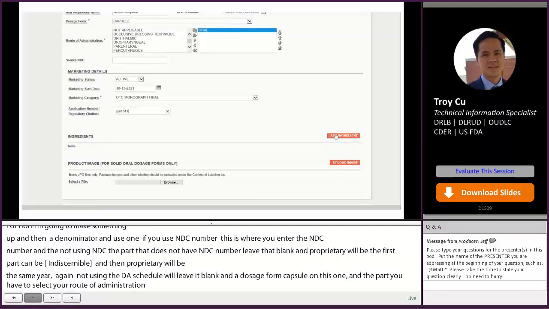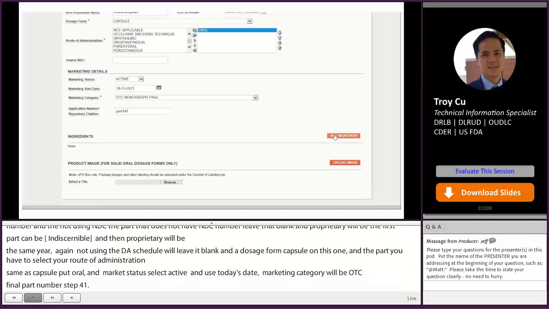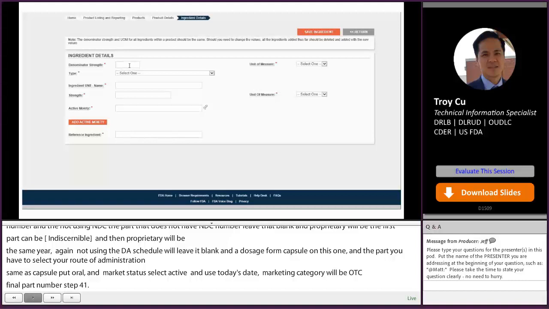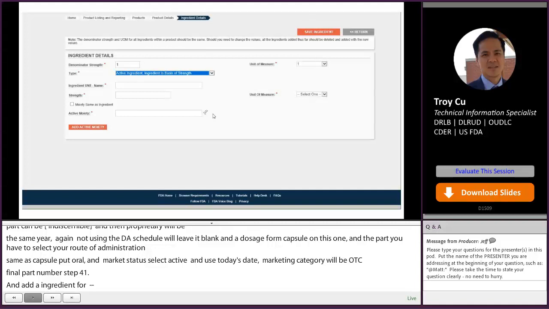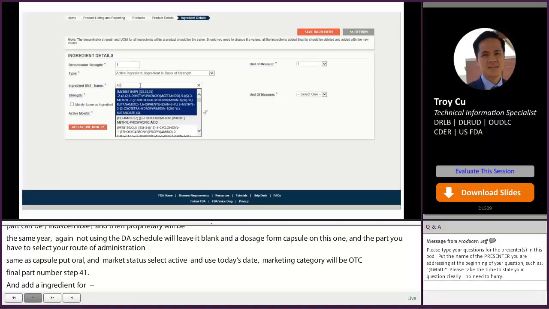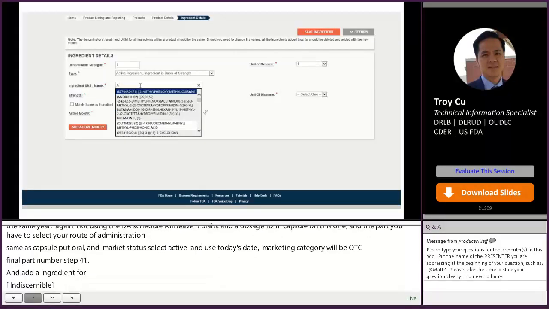Now I'm going to add the ingredient for my part. So the denominator is going to be 1, and my unit mass is going to be 1, and my type is going to be active ingredient. Active ingredient is based on strength. And then the unit name is going to be the same here. So this is the one here.